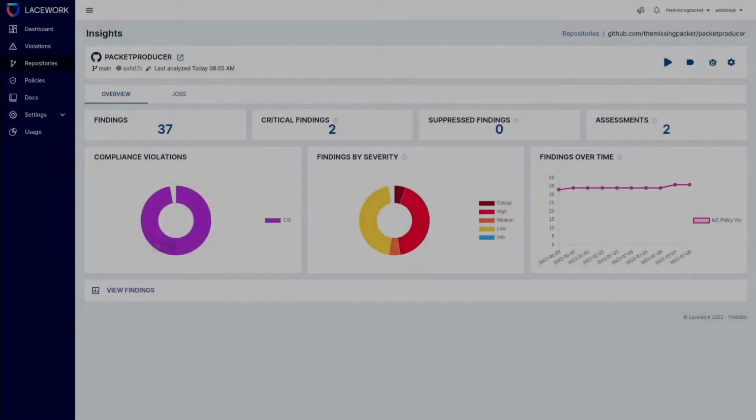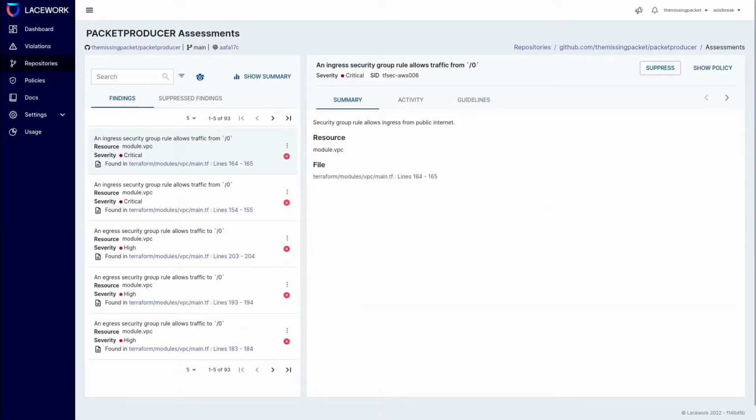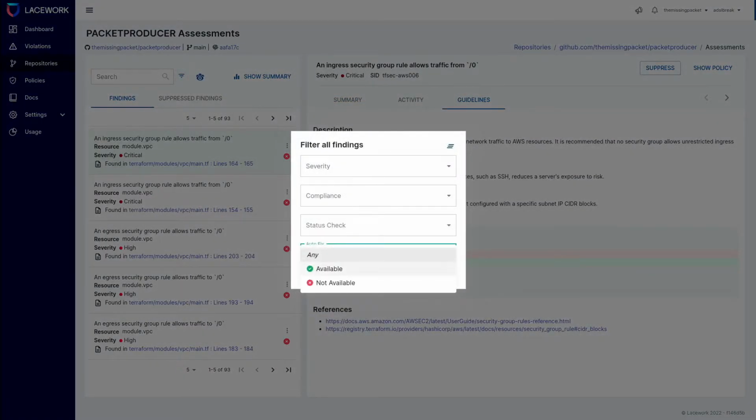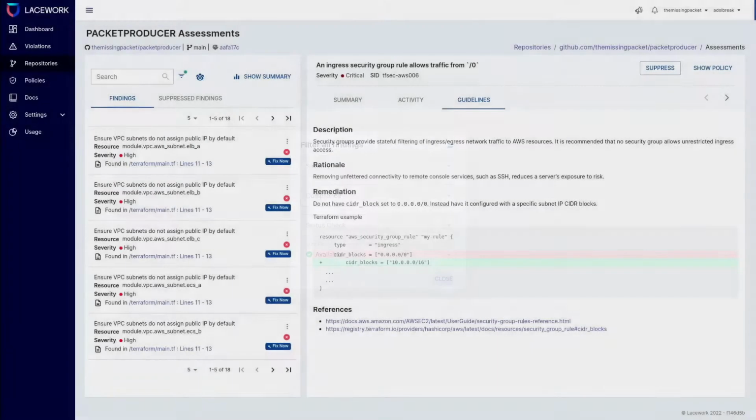Let's choose a repository and look at the findings for that repository. On the left-hand side, we can see the policy name, the severity, and the line of code that was in violation. Click to see the summary and guidelines for remediation. In some cases, the IAC bot suggests a fix for you. If we choose the Auto Fix Available feature, we can see all of those here.